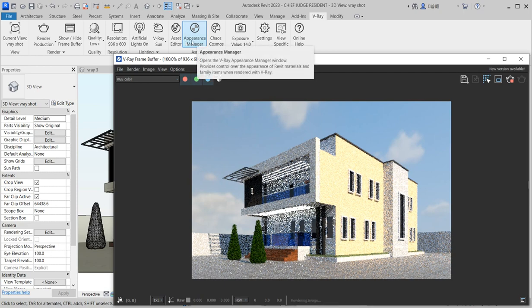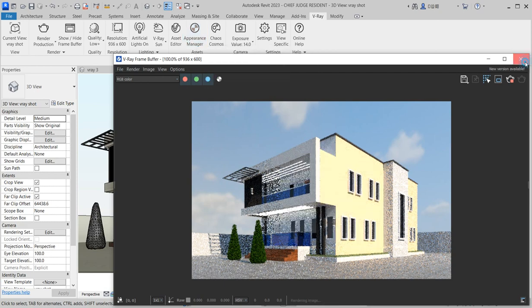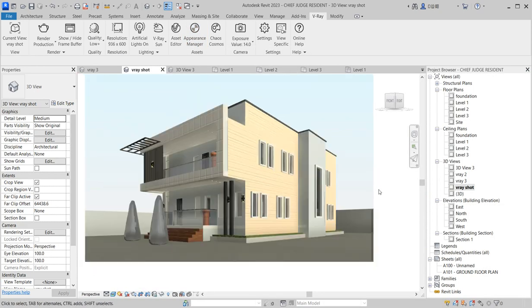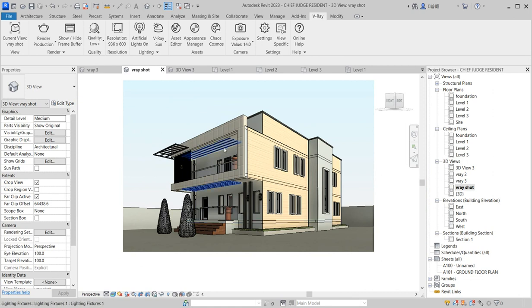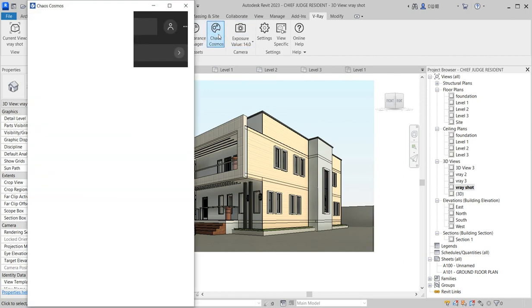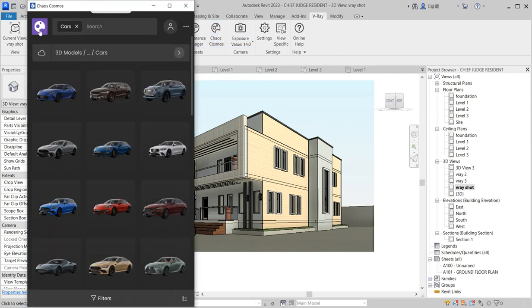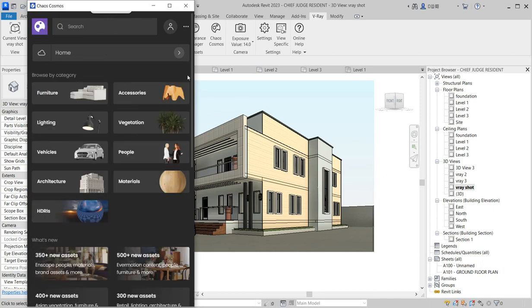The appearance manager is where you do whatsoever you want to do. So before the progressive, I want to dwell so much on one thing on Revit, which is the material access. So material access is one of the things that make Vray very important to use.